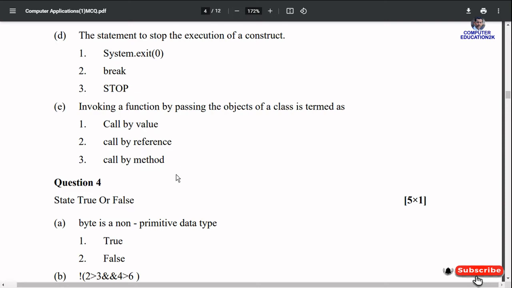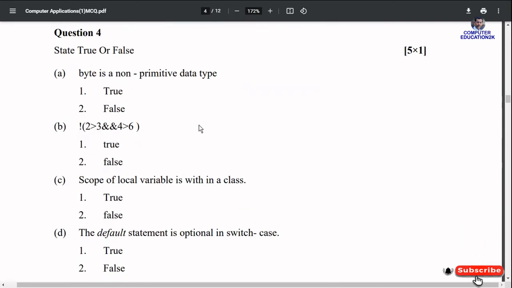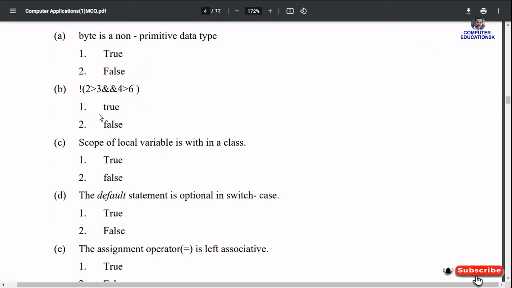Now in this question you have to write true or false. Number A. Byte is a non-primitive data type. Now we all know this is false because byte is a primitive data type. And you know the non-primitive data types are class, object and array. Next question. Question number B. Obviously this is also false.